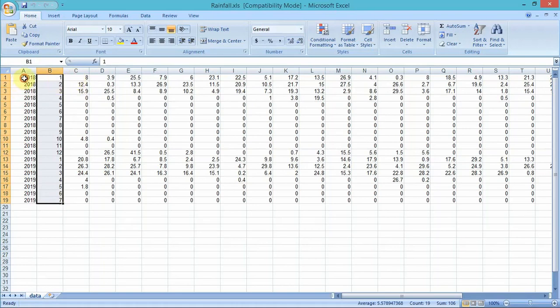Notice again, we have 2 years in this case, 2018 to 2019. 2018 has 12 months. You can see that from the month column, from month 1, month 2, that is January, February, to the 12th month, which is December. And 2019 has up to 7 months, that is from January, February up to the 7th month, which is July.